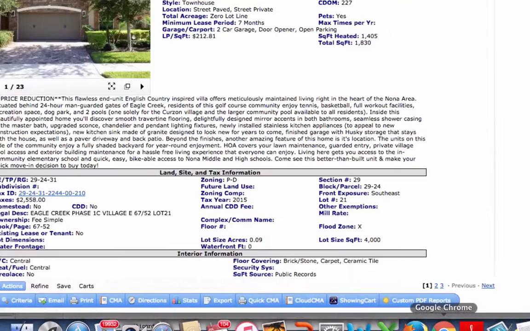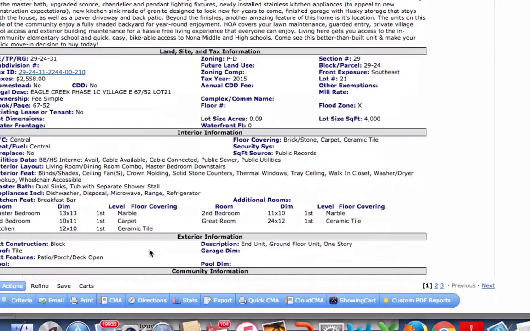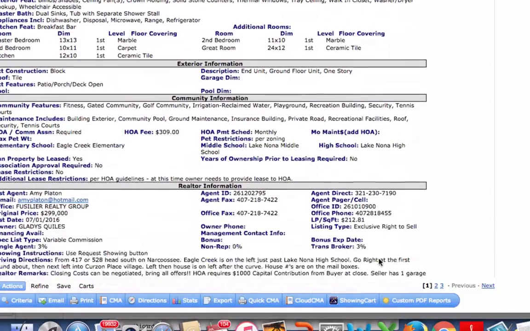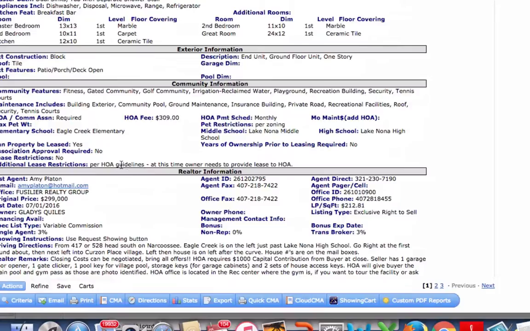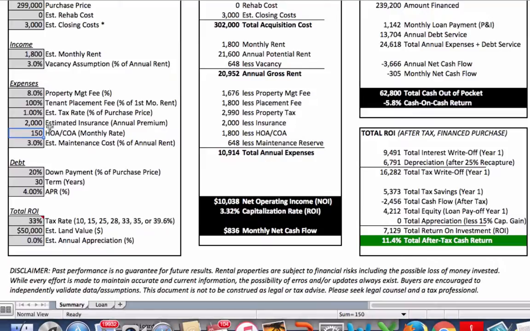The HOA fee for that property is, let's see here, 309 per month, so we'll add that in here because it is calculated on a monthly basis. It says monthly rate, and then we have the estimated maintenance costs. I'll just put 3% of the rents. The potential rent that we would collect, we would earmark for maintenance reserves for that investor because they have to keep something for maintenance.